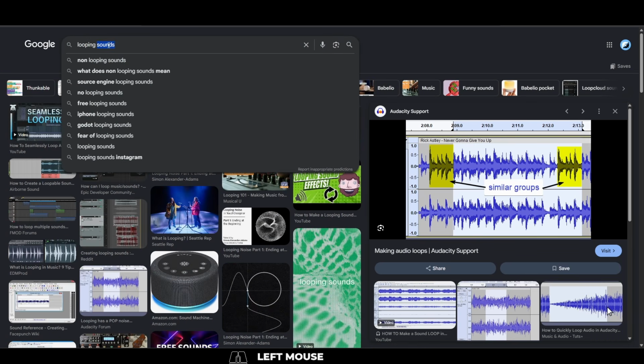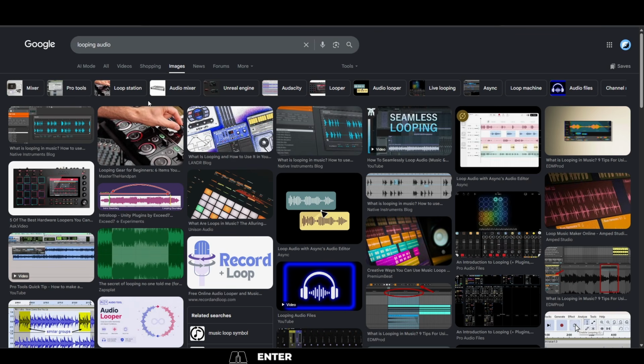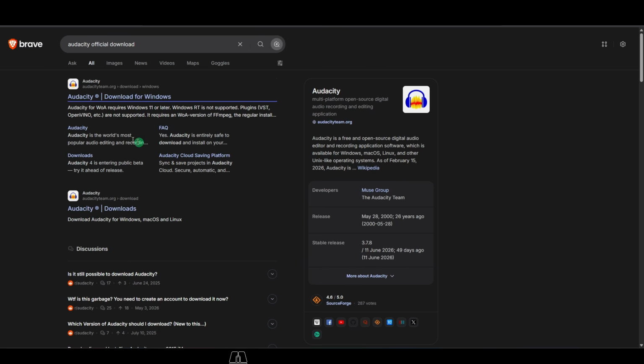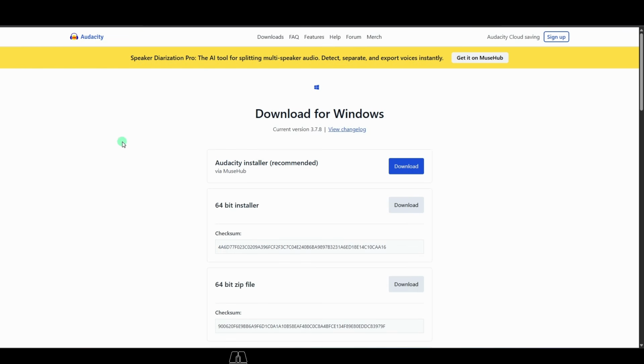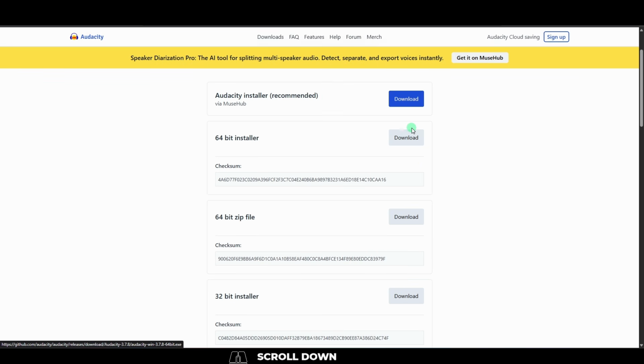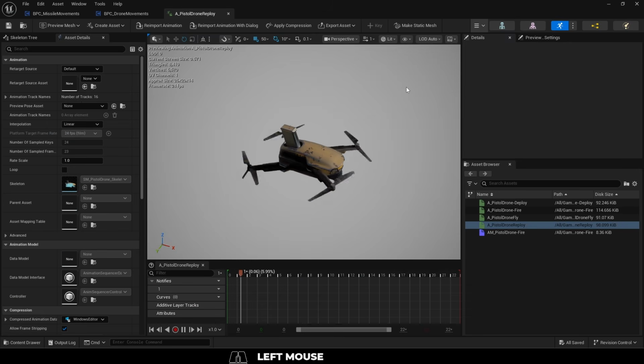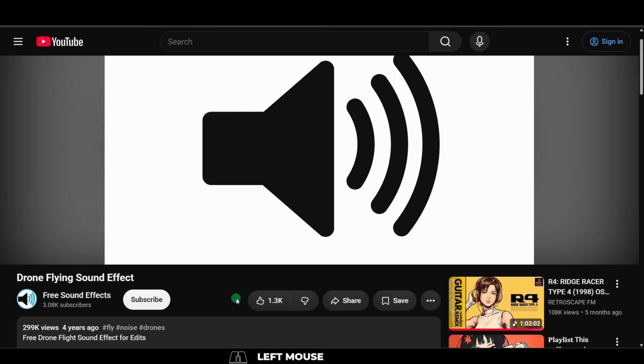So when you try and put it in your game, you just get an ugly repeat when the sound ends. So anytime you find yourself in this situation, here's how you fix it. First, you download Audacity, which is a free audio editing software. I've used it for the last 25 years, and I probably will for the rest of my life. Now, for example, I'm creating a military drone, and I have a generic drone flying sound effect.